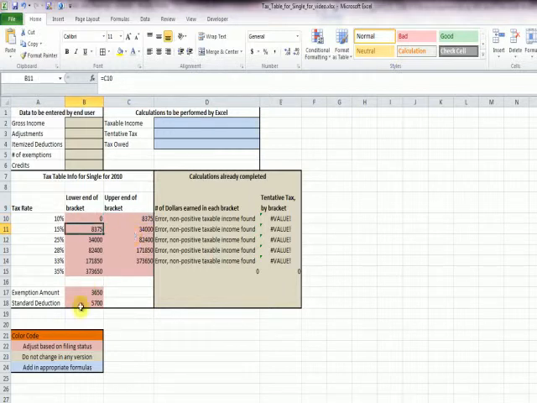So some of this is just information. These exemption amounts and standard deductions, I just typed that information in. When you have the file done and you want to evaluate the taxes for an individual, you're going to put in the gross income, adjustments, itemized deductions, number of exemptions and credits for that person.